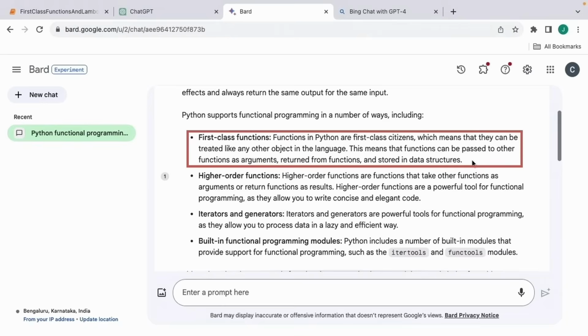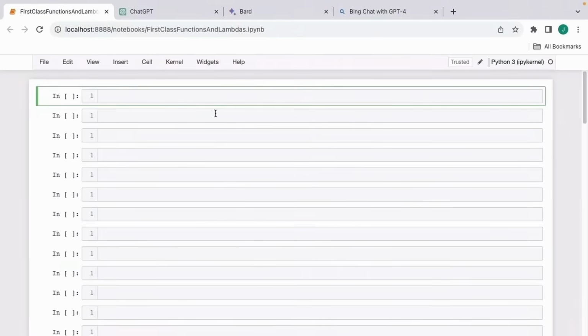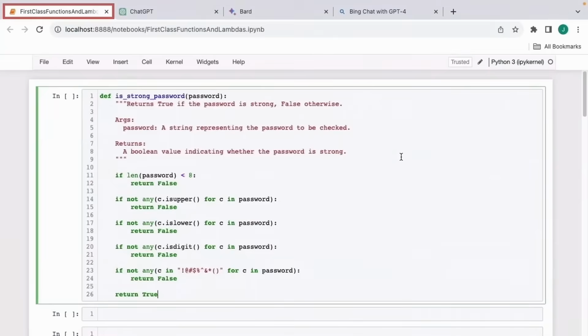There are a bunch of other details here, but we'll focus on this first fact. Functions are first class citizens and they are objects that can be treated like any other objects. Let's see how this works when you actually use functions in code. Here I am on a new Jupyter notebook called first class functions and lambdas.